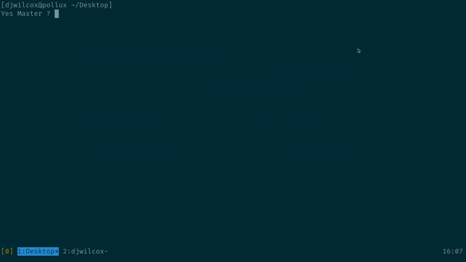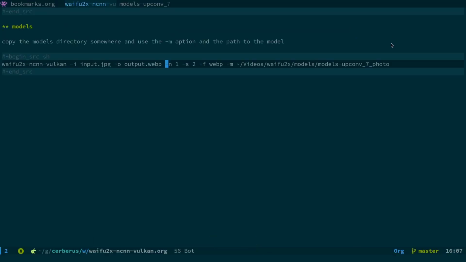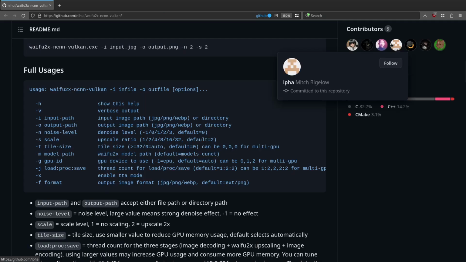Okay. So now inside the input directory, we've got the two files, the JPEG and the processed WebP image. So that's all there is to it, apart from one thing. When you convert or upscale some images, they can be rotated. They can be rotated anti-clockwise or clockwise. What happened was I was using the file manager.